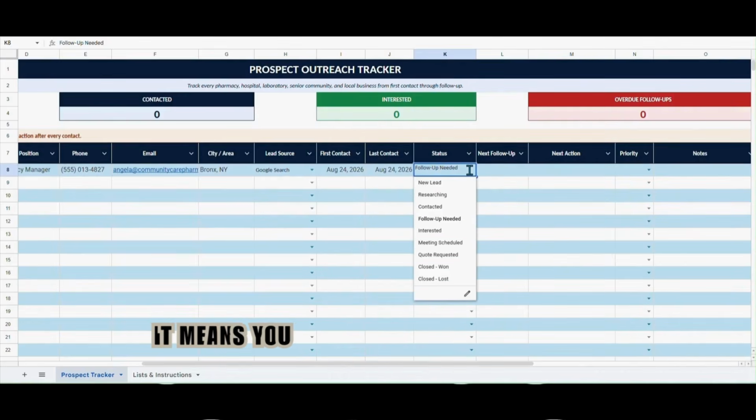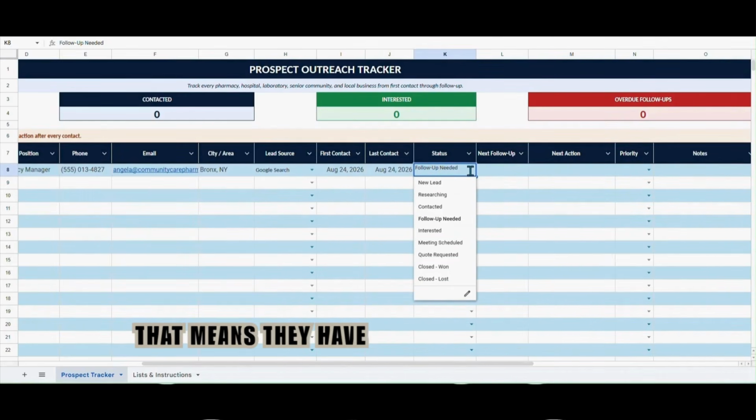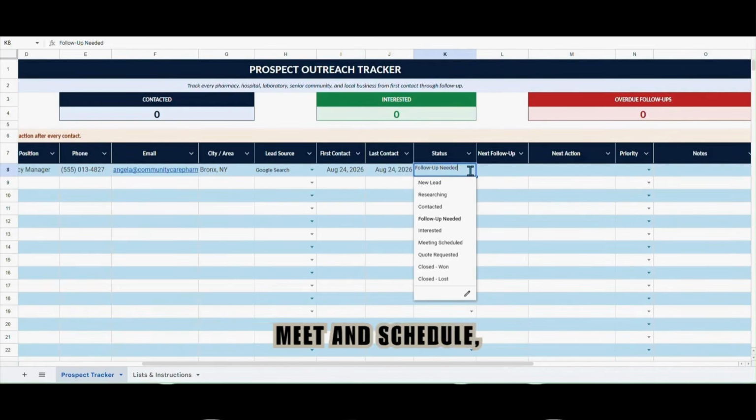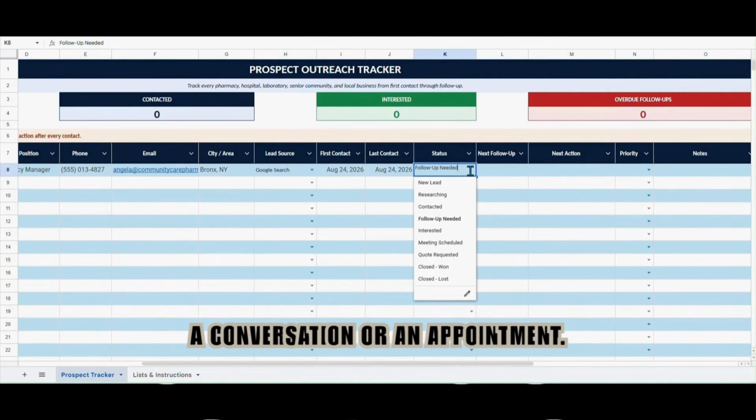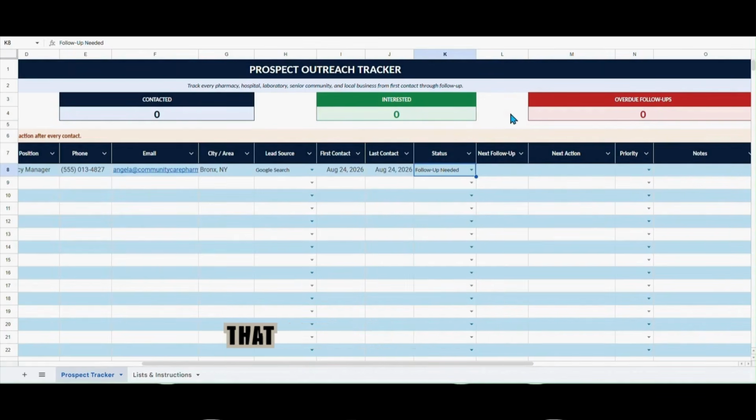Follow-up needed means you need to contact them again. Interested means they have shown actual interest in learning more about your services. Meeting scheduled means you have confirmed a conversation or an appointment. Quote requested means they have asked you to price specific work. Close/won means the prospect became a client. And close/lost means the opportunity is no longer active.